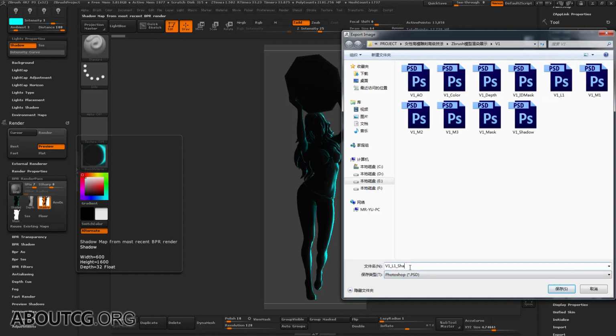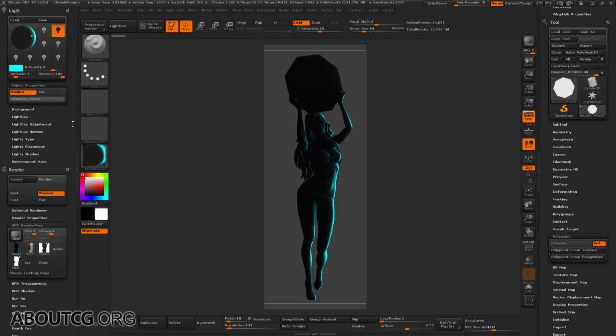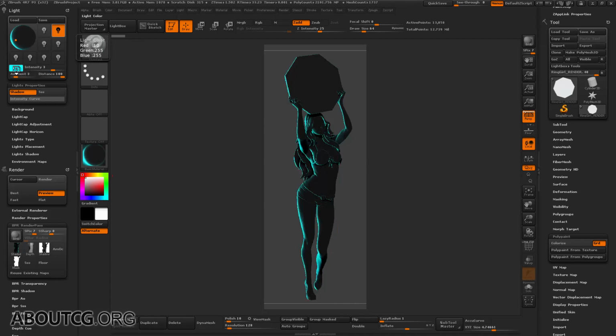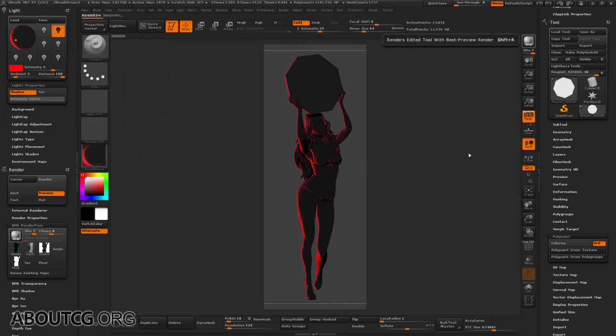These include AO, our depth of field, our ID mask, and our shadow. Just drag this image into that one, and it will automatically generate a corresponding alpha in the channels. Let's name this alpha.